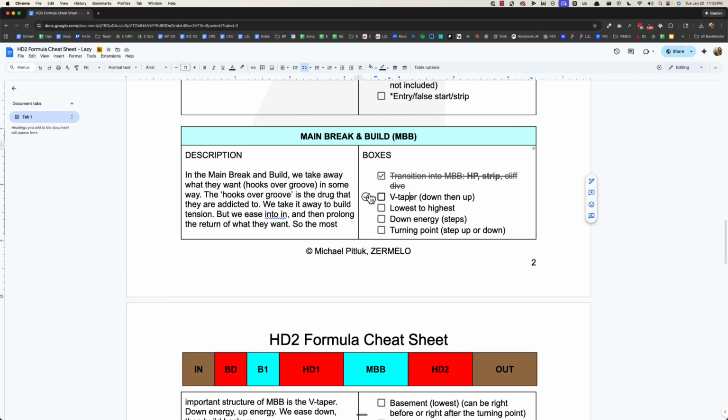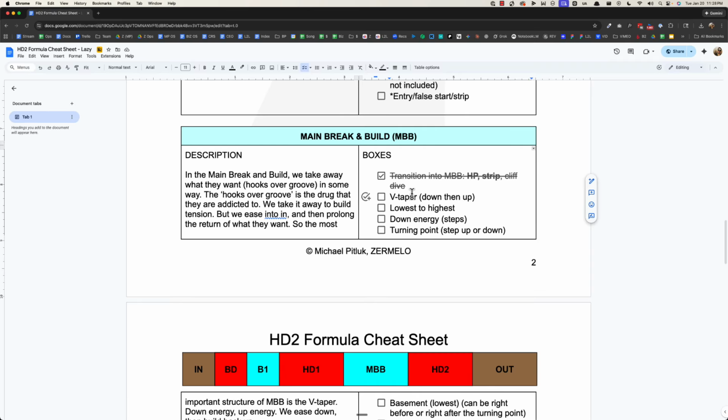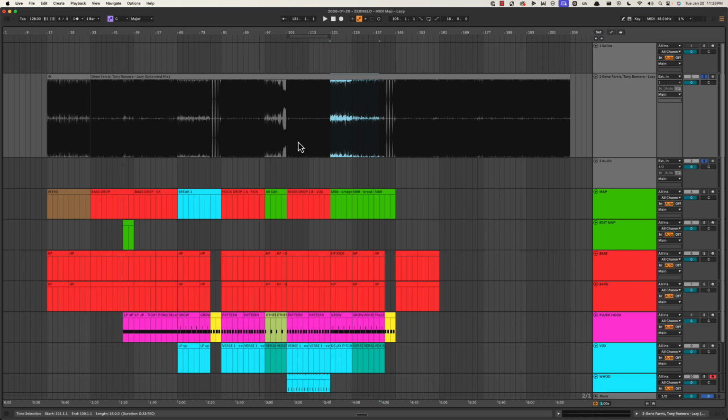V-taper. We've got that step down right here, and then it stays pretty constant. We got that one move down and then it kind of stays flat and slowly starts rising. So we definitely have the down then up, because first we have to move down and then we start moving up. Down from what? Down from the energy of the drop. And then here's a step down, and then here's the big steps up.